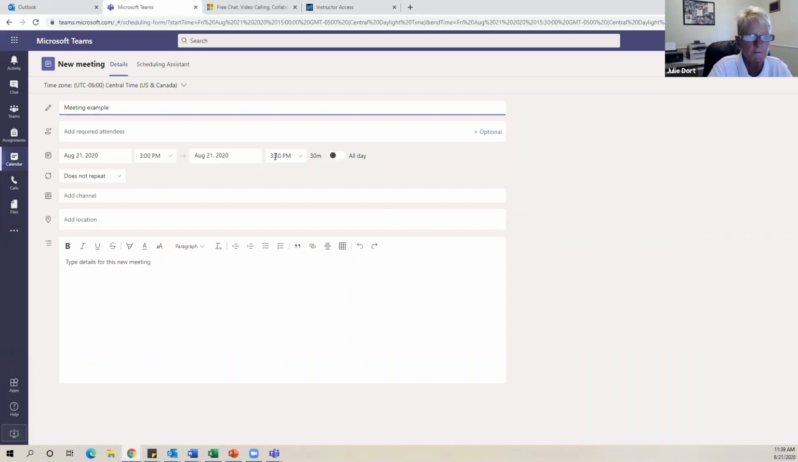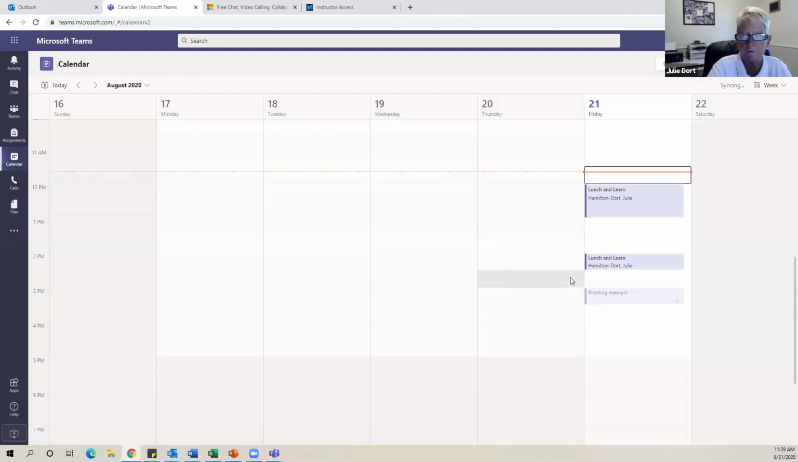Teams does have a built-in spell check, just in case you were curious. So I'm just going to put meeting example in there, and we'll click on save. Notice that it populates to our calendar. If you want to delete it, you can simply left click, and you can either edit it or delete it. It does not ask you twice if you want to delete it, so you need to be a little bit careful about that.